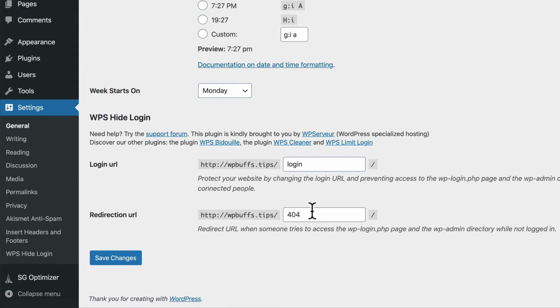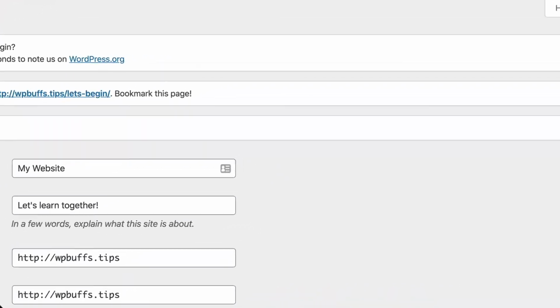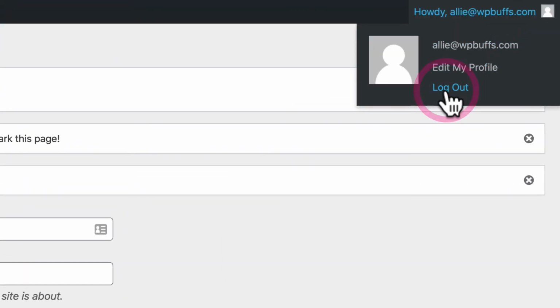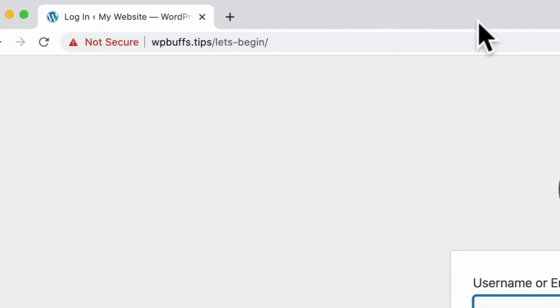And I recommend keeping the page not found URL at 404. I'm going to change the login URL to Let's Begin. Save changes. And let's log out and see if it worked. Perfect. And just like that, you know how to change the WordPress login logo and URL to be that much more branded and that much more secure, and only in a few minutes.